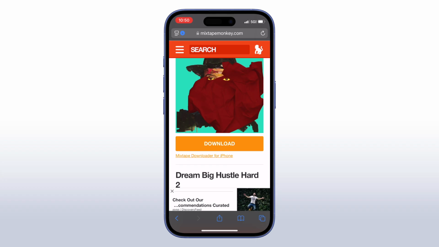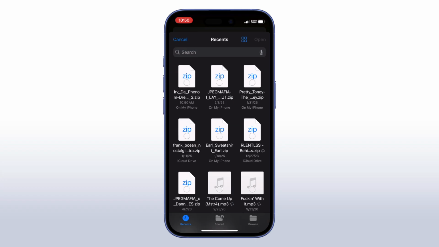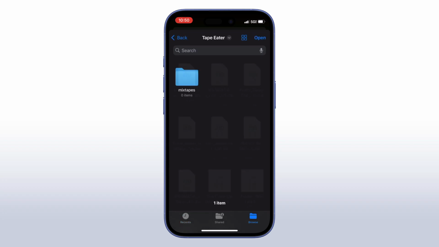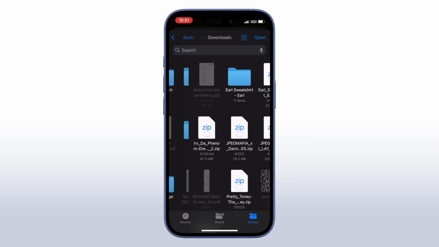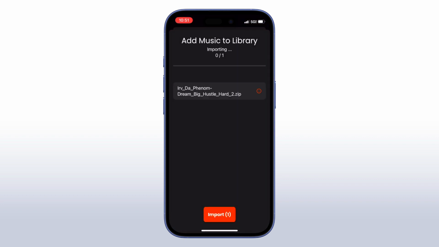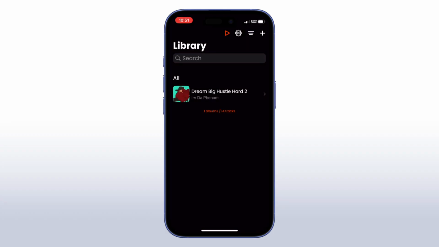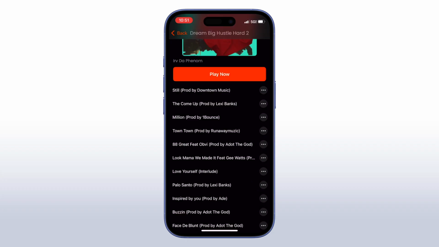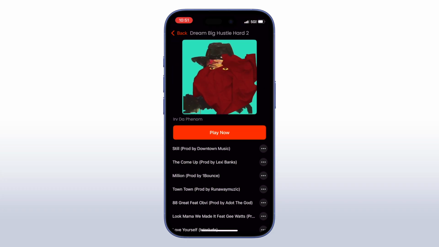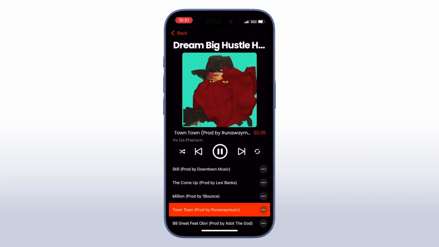my downloads. All right, let's swap back over, import from the Files app. So it'll pull up the Files app. And let's go to my iPhone and to downloads. And this is where all my recent downloads are. So select the album, import it, and this has been automatically added to my library. So everything's here, just hit play and you have all the functionality you'll need.